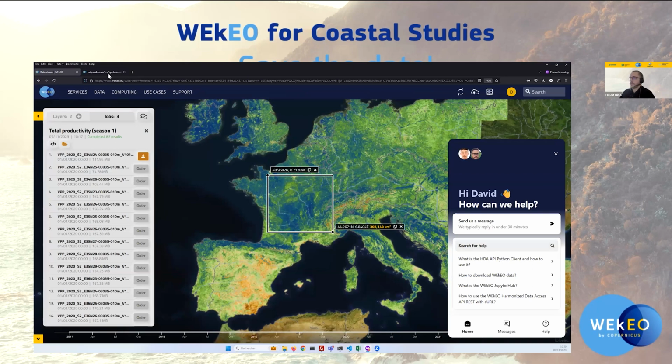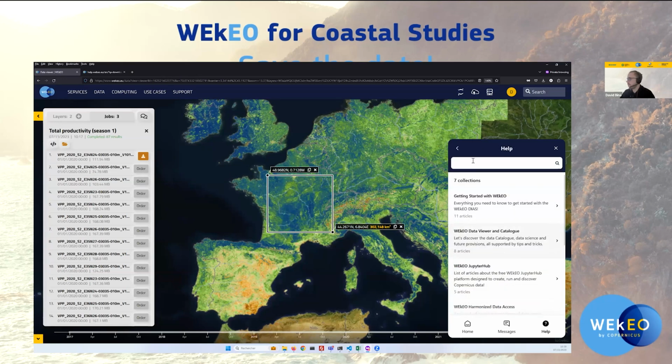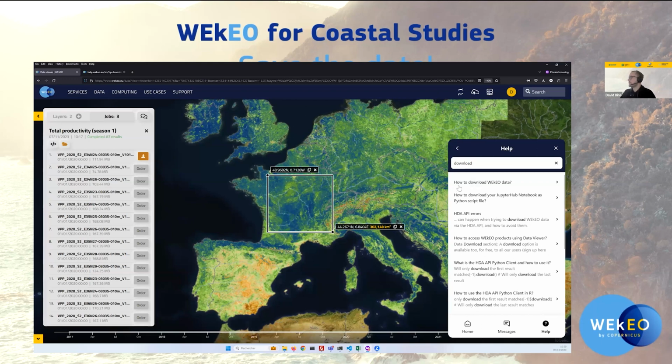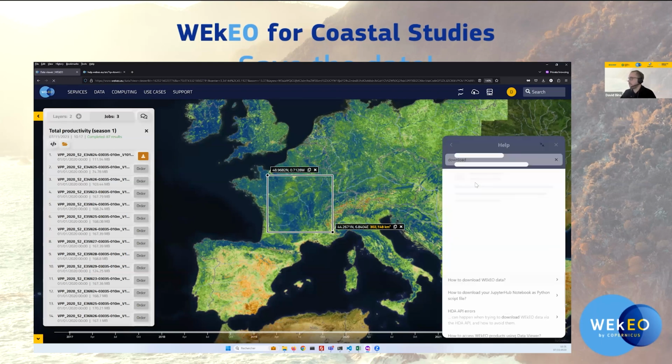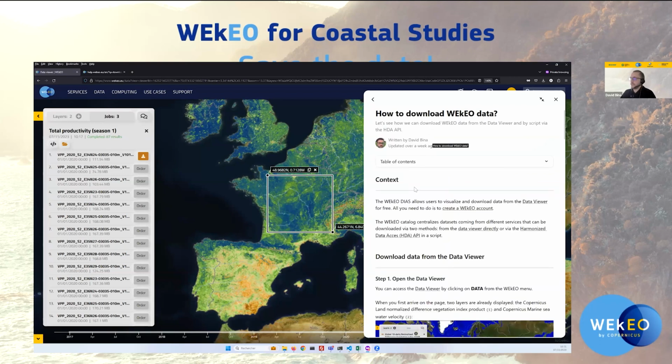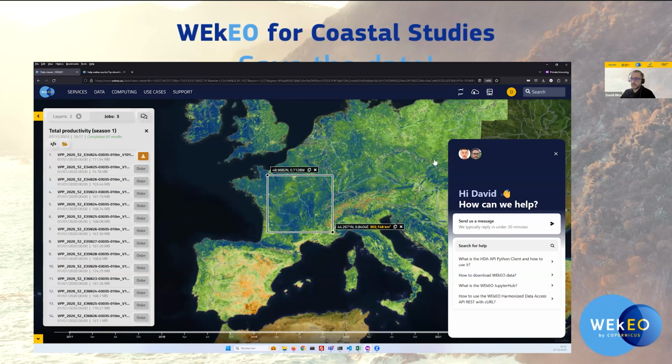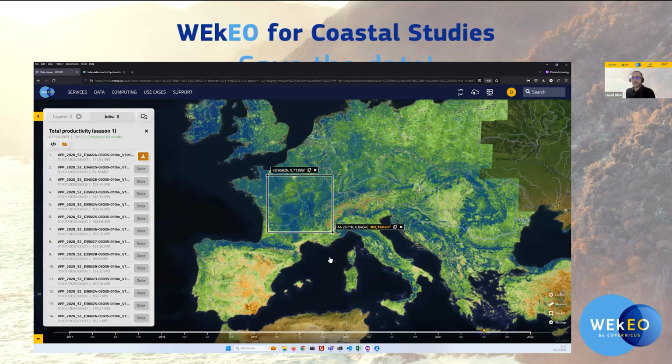And why I was showing this is because these articles and this Help Center are the same in this chatbot. So for example, if I click on search for help here, and type once again download, normally I will find the same articles. Here, how to download WEkEO data, and it will open this article in this chatbot. So it is quite convenient. So you can search for information here, and if you don't find the answer, feel free to send us a message. We will be glad to help you, of course. So I think that's okay for me, and I will try to answer your questions.